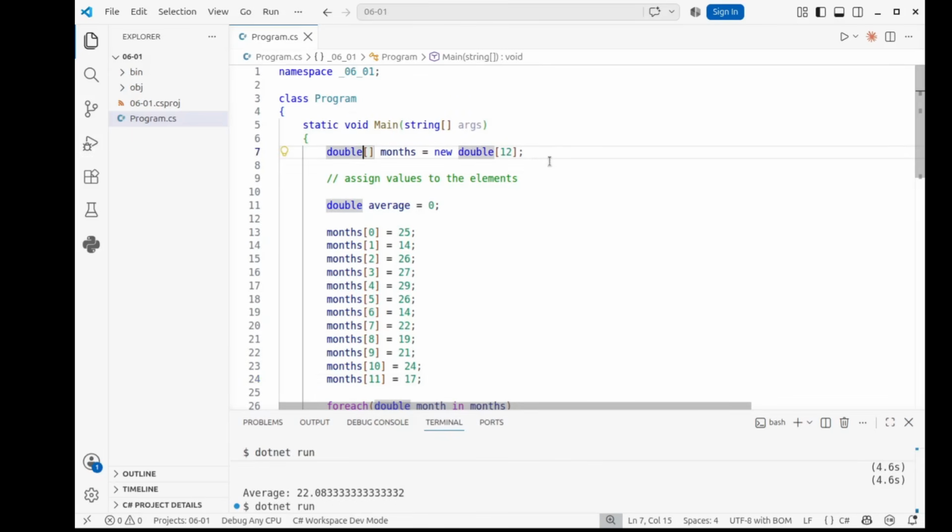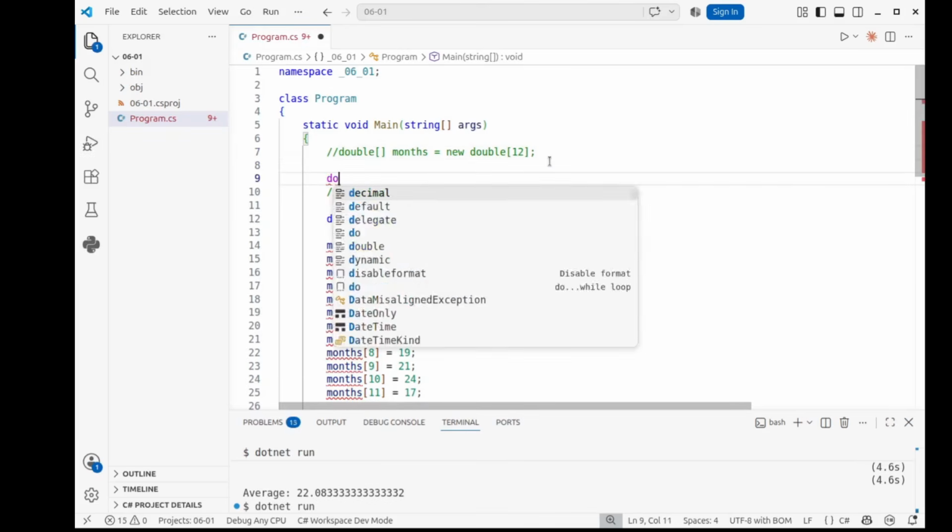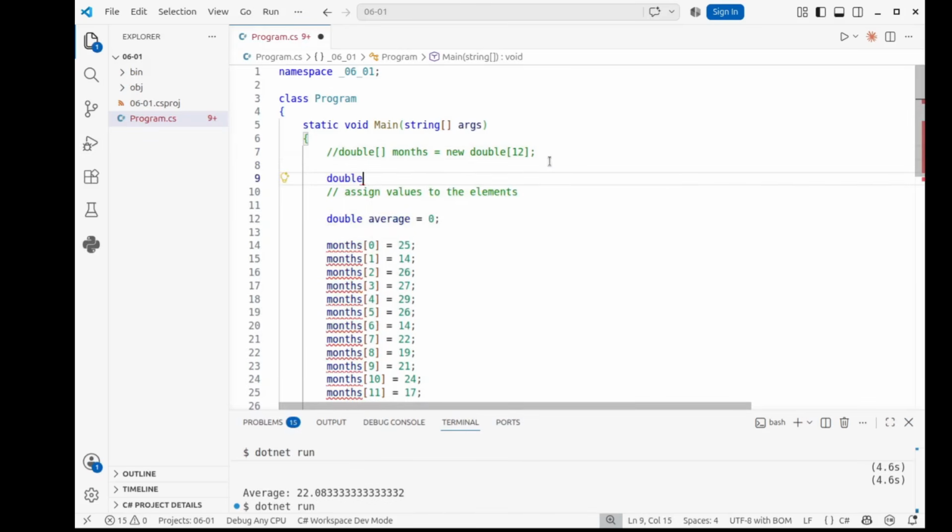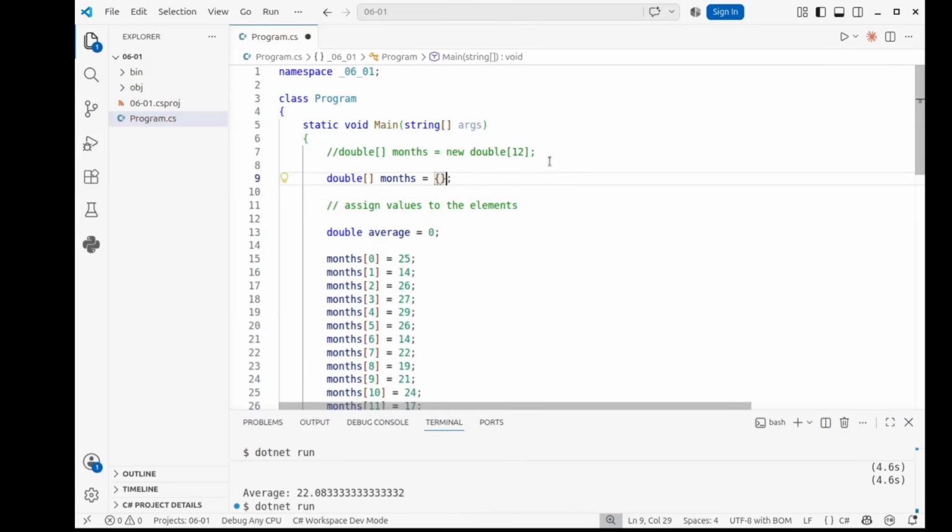I'm going to comment this out. And let's do it another way, and hopefully you'll start to see the simplification of things. So here's my months equals, and instead of saying new double 12, I'm going to put some curly braces here instead, and I'm going to take the values all the way up to the value for December. Let me see, 3, 6, 9, 12. Yeah, looks like I've got all of them.